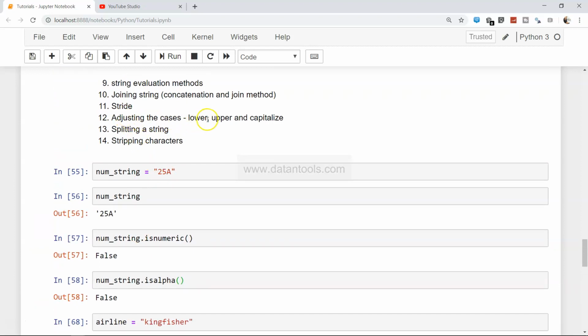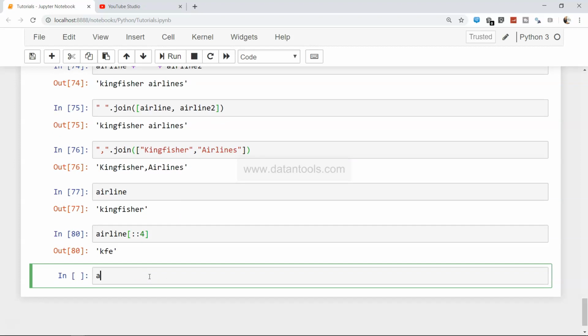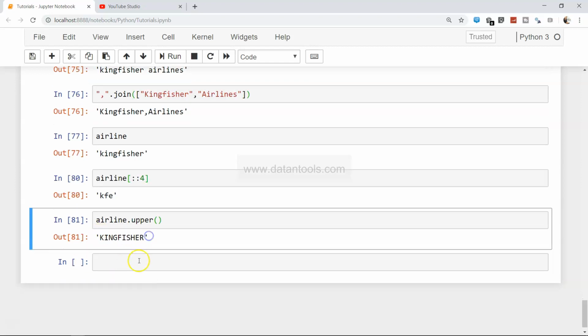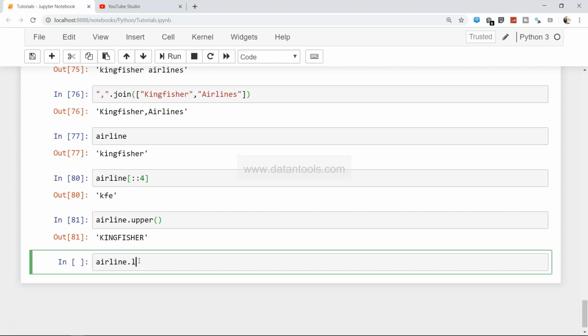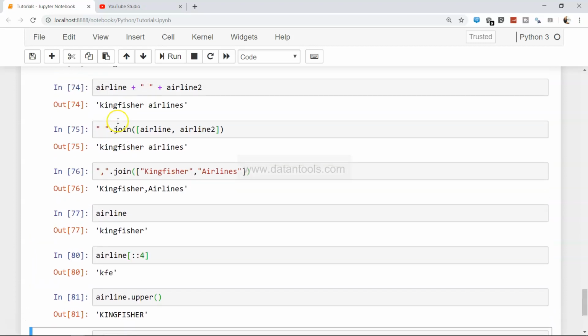And then you have adjusting the case: lower, upper and capitalize. I think very straightforward. So for example, airline.upper, I think it was upper if I'm not wrong. Yep, straightforward, KINGFISHER, and airline.lower will give you everything in lower case. It was, I believe, already in lower case.